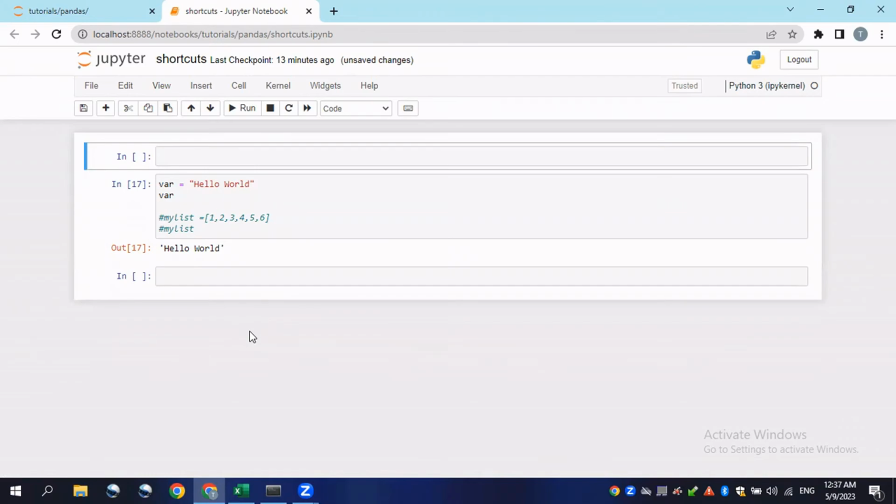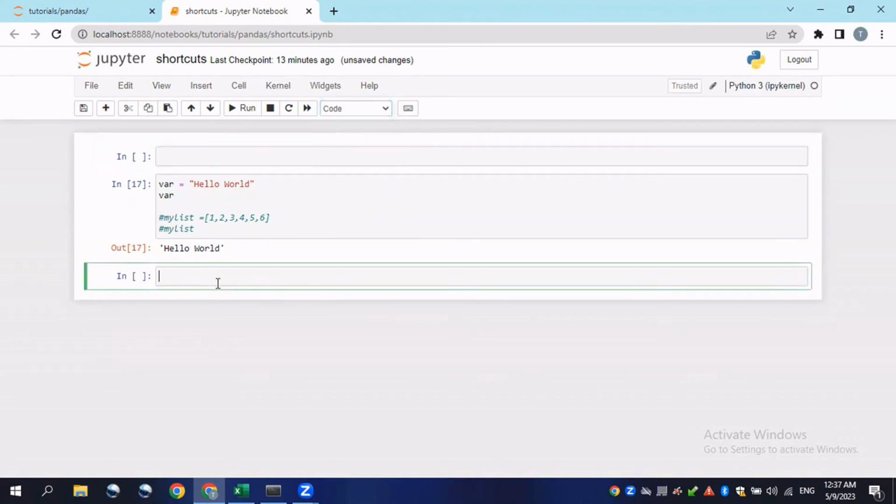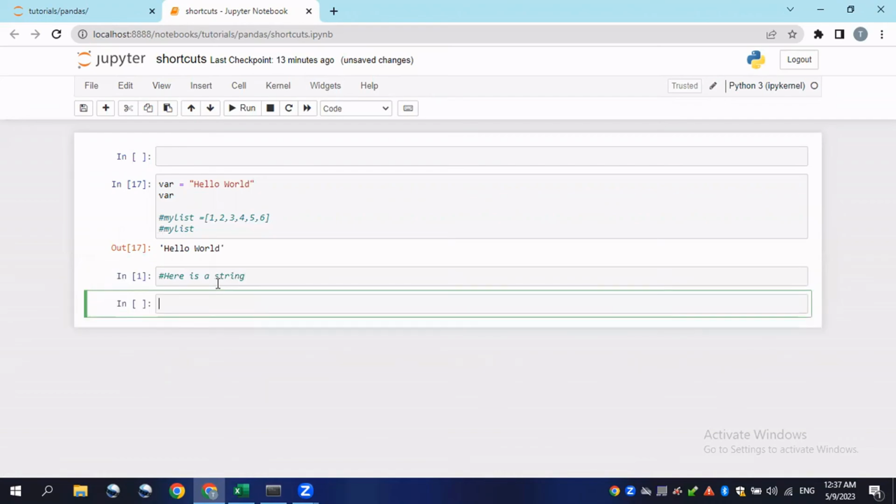If you are looking for something which is not mentioned here, you can find it in the keyboard shortcuts, additional information. Also, I forgot to mention this Markdown here. If you want to include this one, type in something, here is a string, click Alt Enter or Shift Enter.